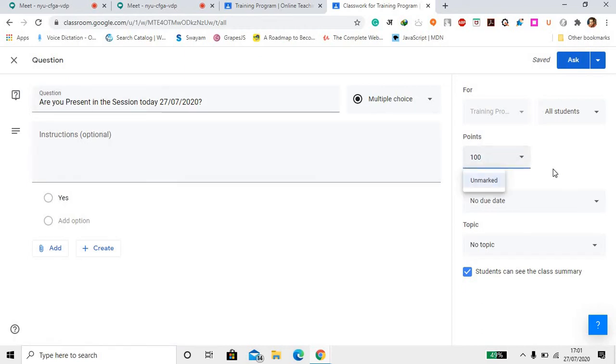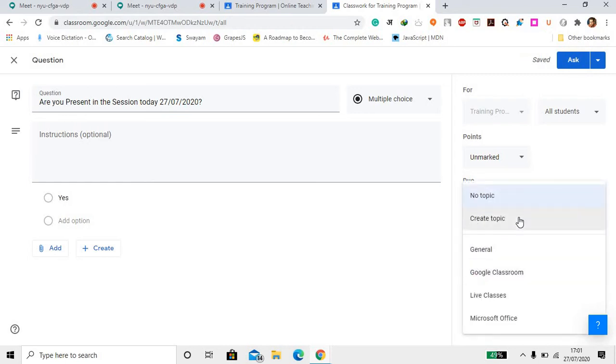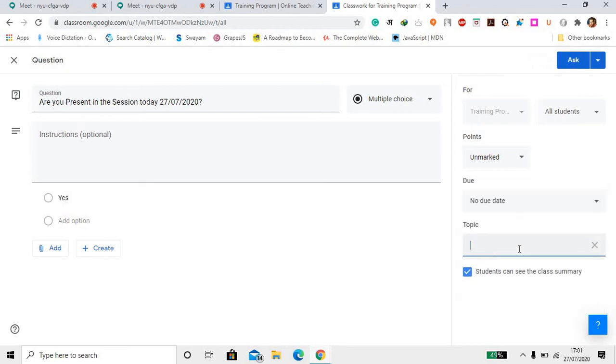And I am going to leave this question ungraded, and I can create a separate topic, that is attendance, that will have all the attendance records for all the days of the classroom. And I can simply uncheck this. Students should not be able to see the class summary, that is, who is present or not. And you can check it also if you want.